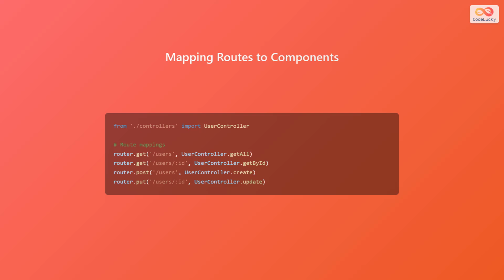Mapping routes to components involves associating specific URLs with the functions that handle them. For example, to handle the /users route, you can map it to the userController.getAll function. Similarly, /users/:id can be mapped to userController.getById. HTTP post requests to /users can be directed to userController.create, and HTTP put requests to /users/:id can be handled by userController.update. This structure organizes your application's logic and makes it easy to maintain.